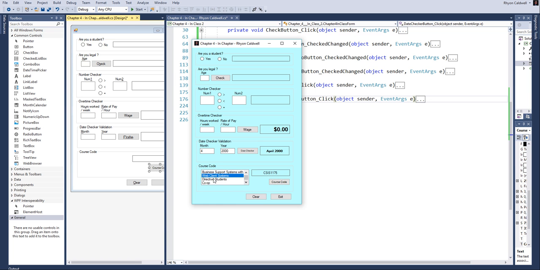Now, if I just select, it doesn't change. I have to click this button. That's the nature of how this works. And then co-op is right there. So these are different courses that I teach here at Douglas.